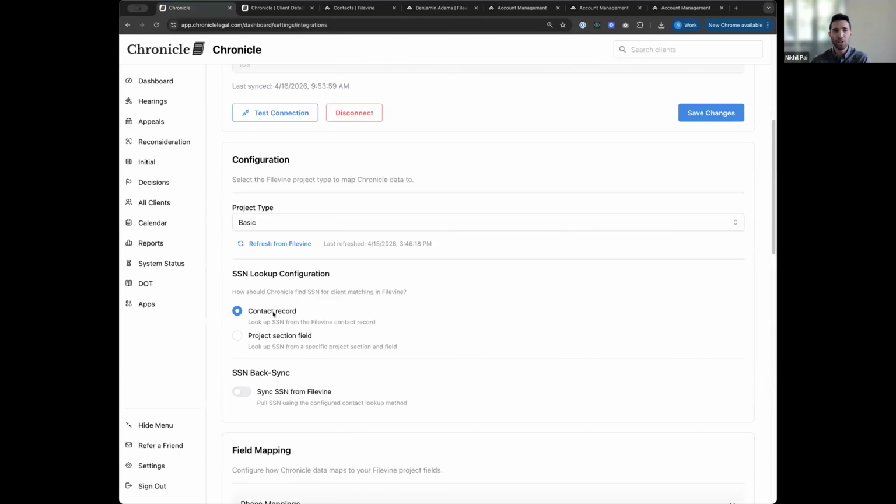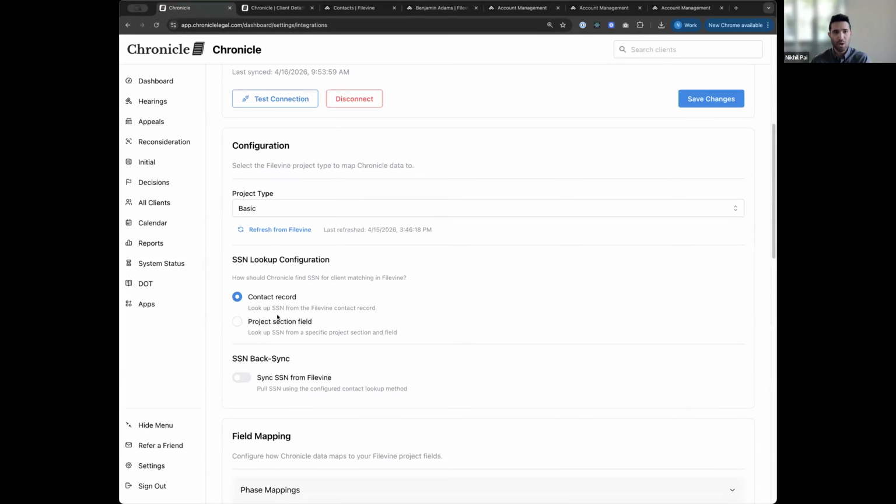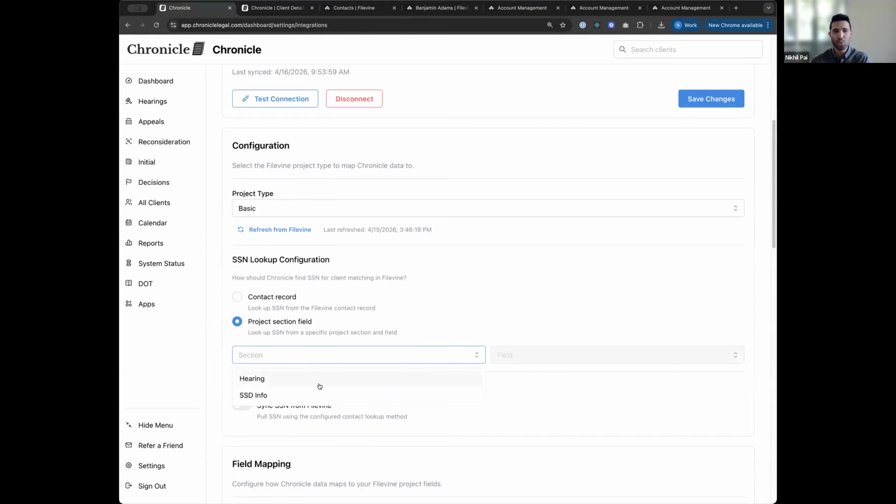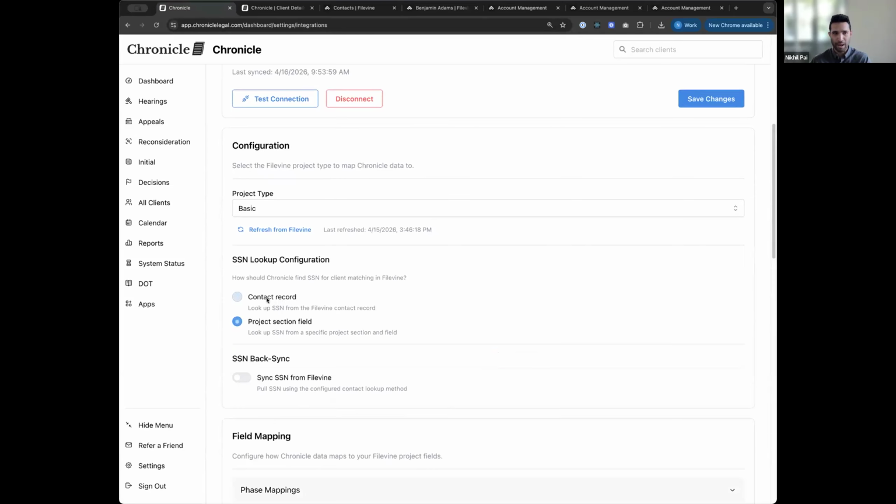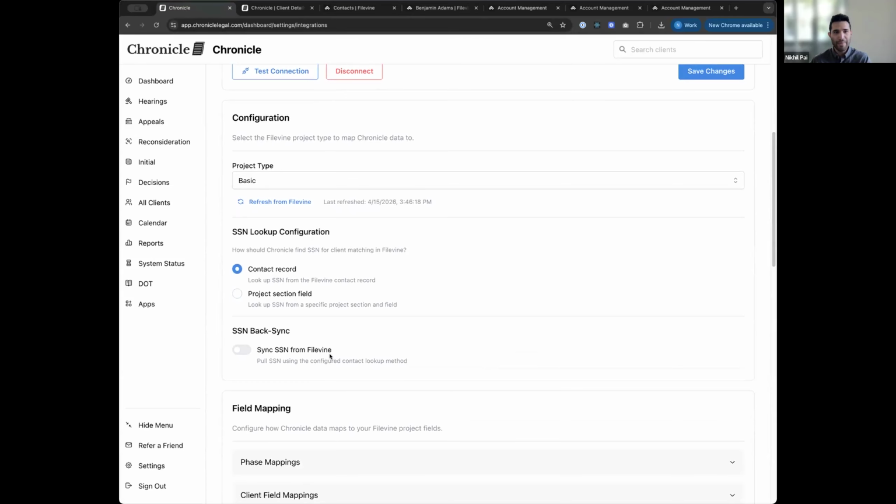And so you have to tell us, should we look at the contact record or should we go to a project section? So for example, here I had it on the SSD info and select SSN. So we can do either, right? You can either pull it from the project or from the contact. And then if you want us to, we can also then take the SSNs and put them into Chronicle. This is how we turn on document monitoring. A lot of you may have been using enabled documents to do this and doing it manually on every case. You can just turn it on automatically to pull out of Filevine and we'll automatically move that SSN in.